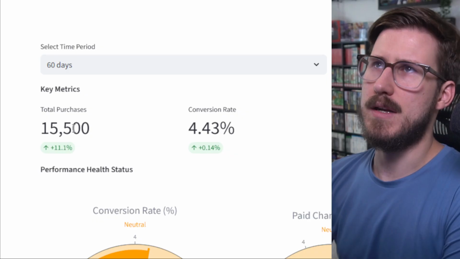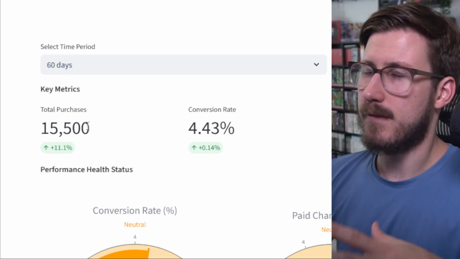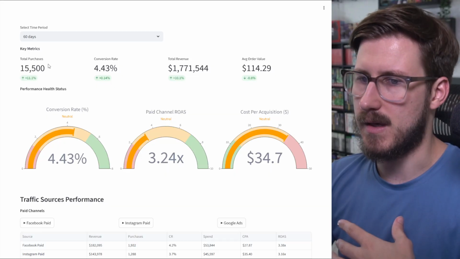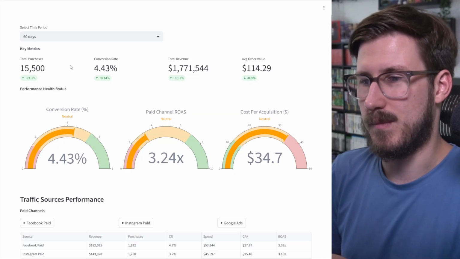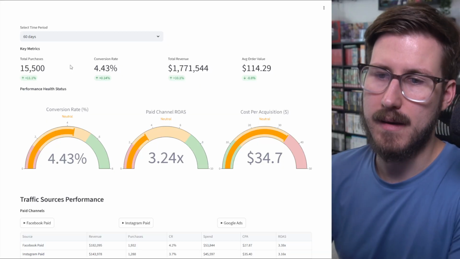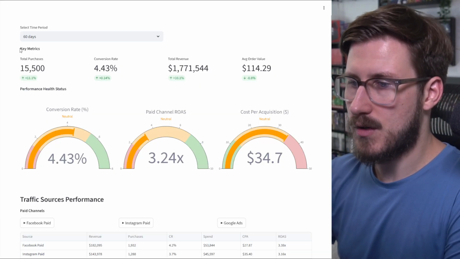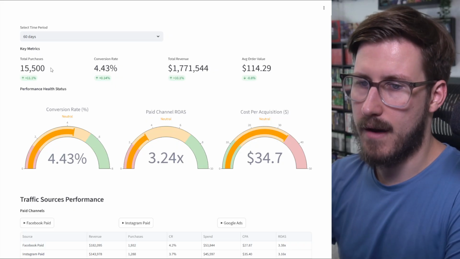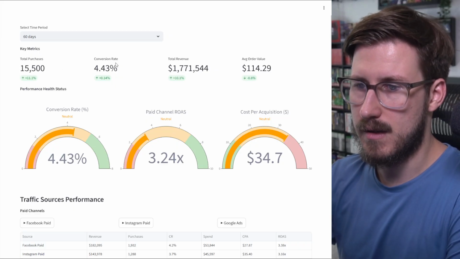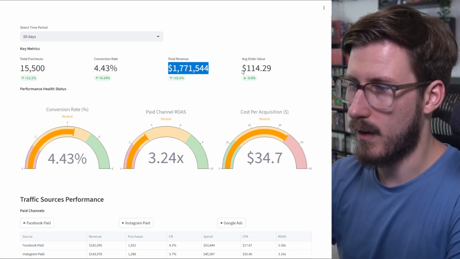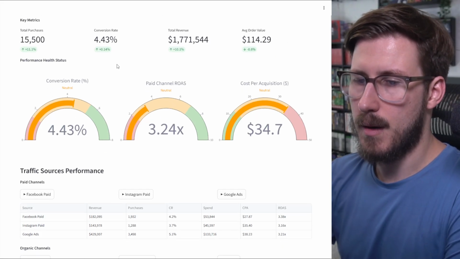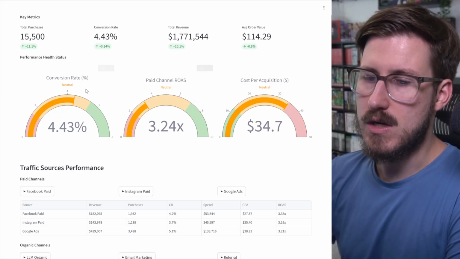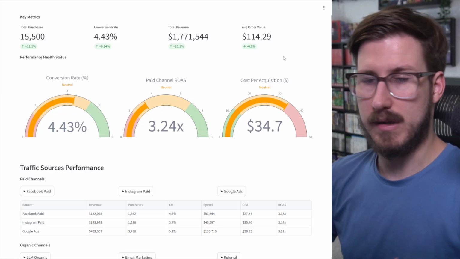So let's use this example. Here we have number of purchases, but keep in mind for you, it might be something else. It might be number of leads, or it might be subscriptions, or whatever it might be. But these are the key metrics here at the top. So we have the total purchases in this time period, we have the conversion rate, the total revenue, and the average order value. Below that, you have these gauges that show you how the company's doing.